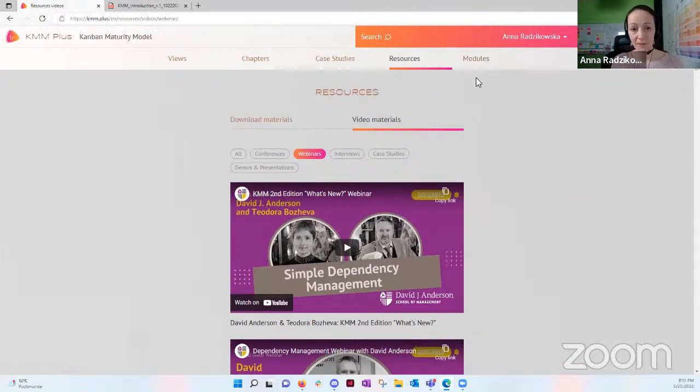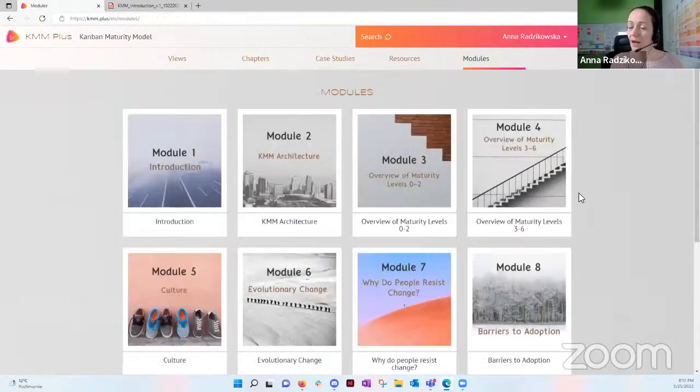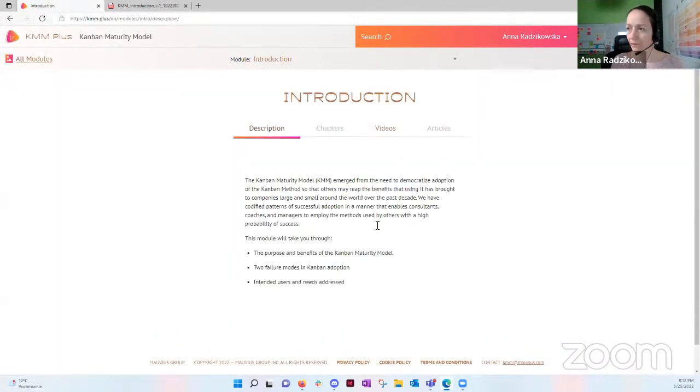And the last part here are modules. And in modules, you can access KMM content, but in the video format. And the difference between these resources and these modules here. So let's go to this introduction. You can hear what this module is about, and you can see that we are planning to add some more stuff here.